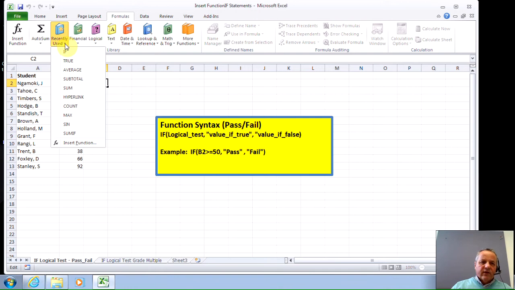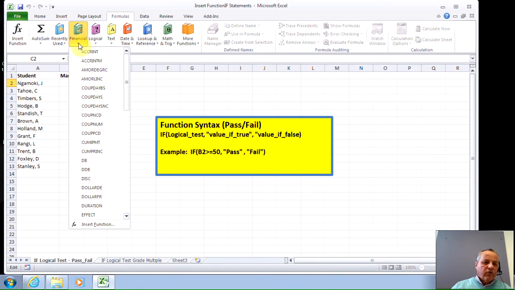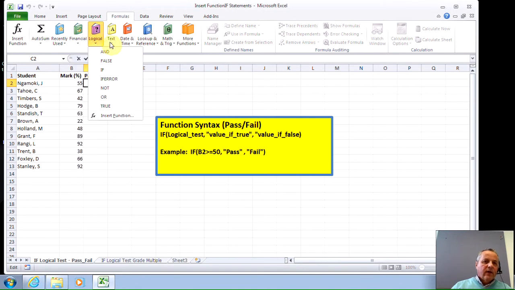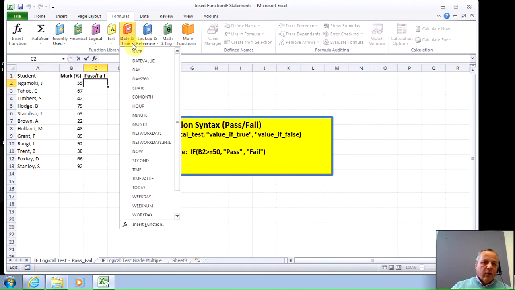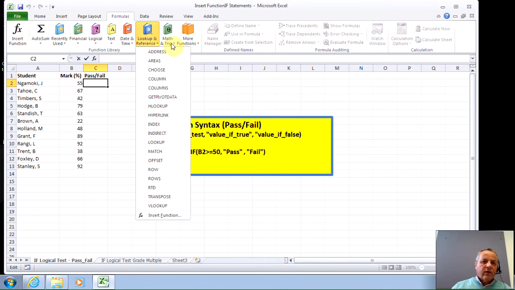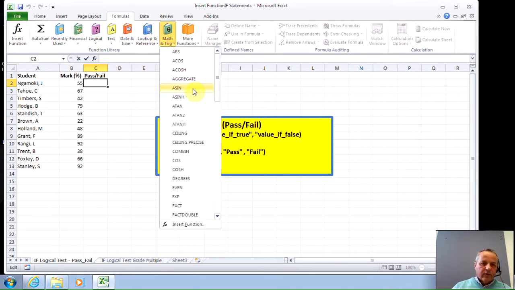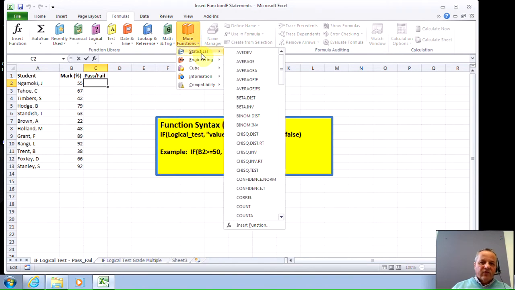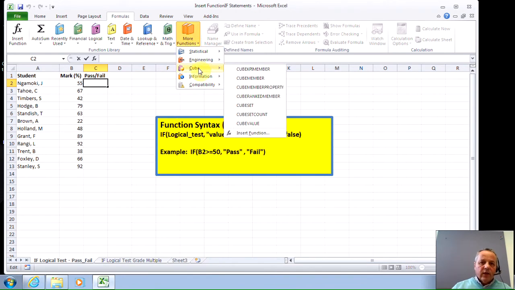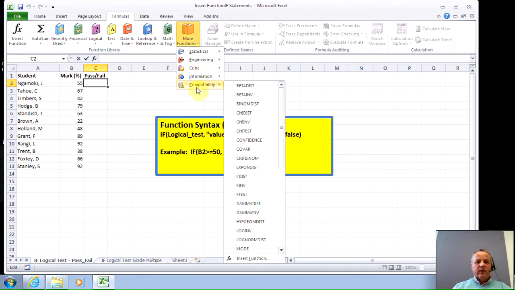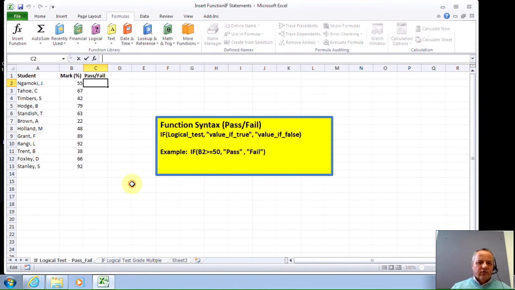Excel has got a lot of functions. These are recently used ones. These are financial ones, logical, textual, date and time, lookup and reference, maths and trigonometry, and if you look there you'll see things like tan and cosine, exponentials. And there's more functions under statistical, engineering, cube, information and compatibility. So there's a lot of functions. It's like mission impossible to do all of these in one course, and I wouldn't even try to attempt it.